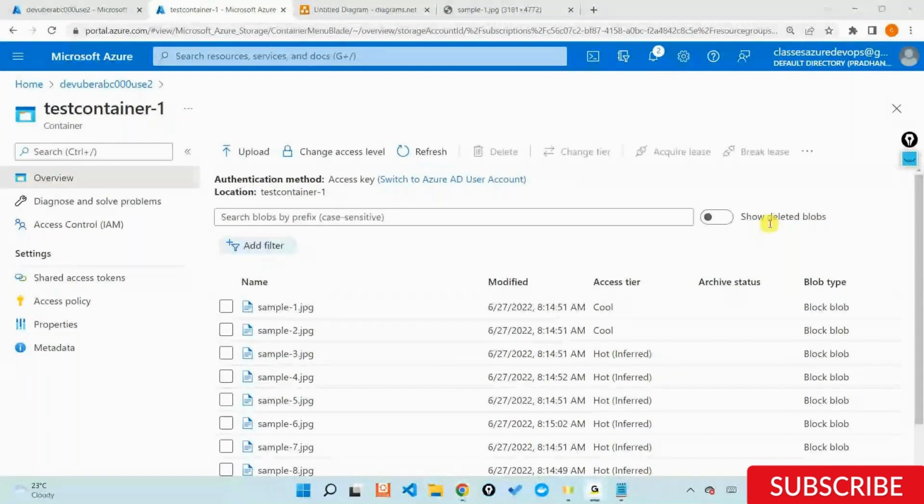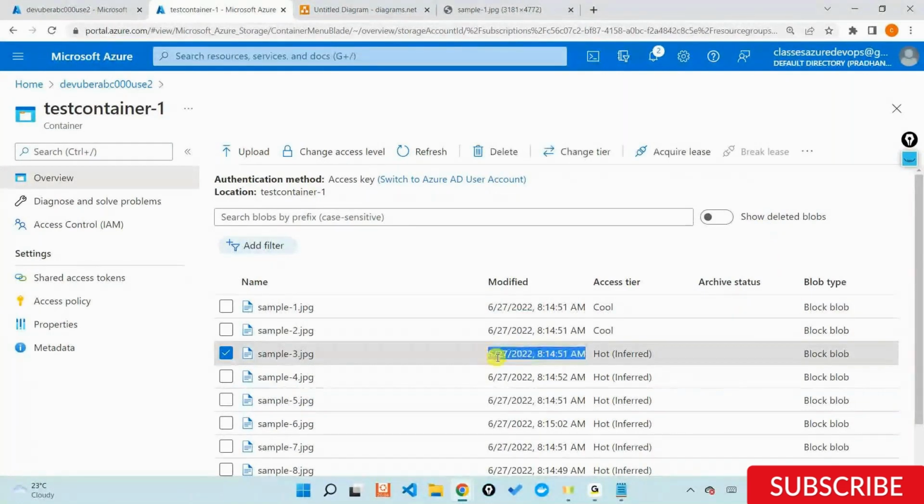Actually, I was asking, once you access, let's say, sample one, you're saying if you access it once, it will become hot. Is that the case here? No, it won't become hot. What it will do is that if I access this once, the timestamp on this particular blob will be updated. And from that timestamp, it will calculate the next 30 days again. For the next 30 days, if there is no modification on top of it, it'll change it to cool. Okay, I understand.